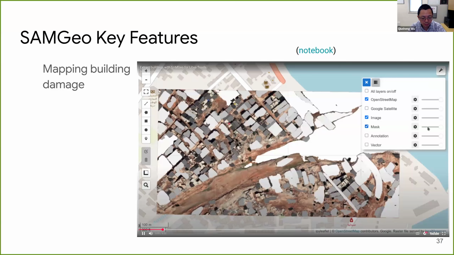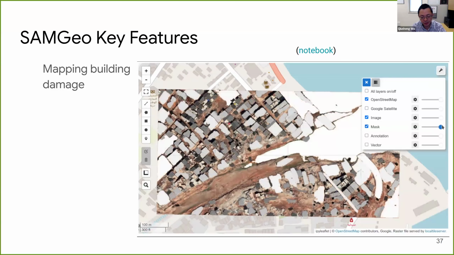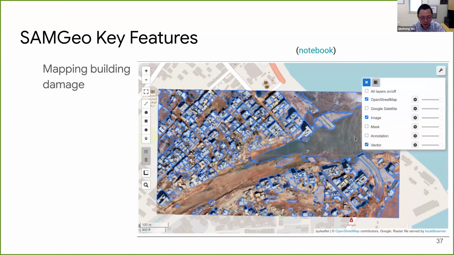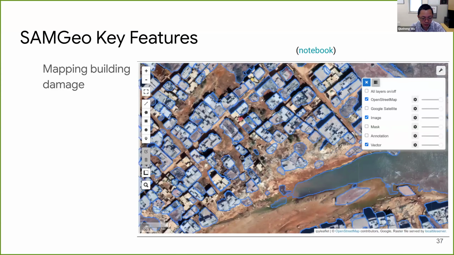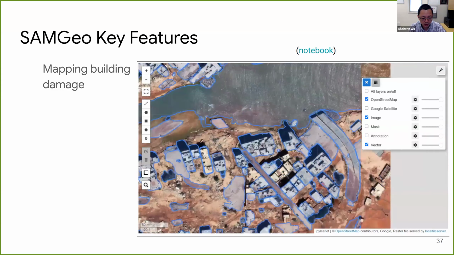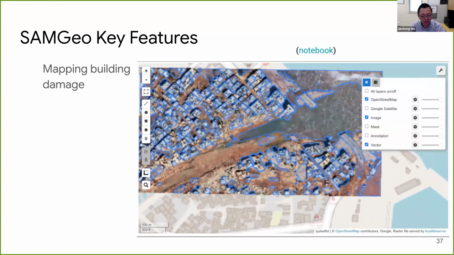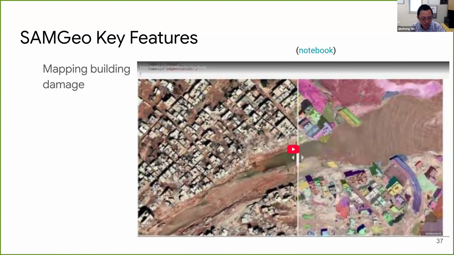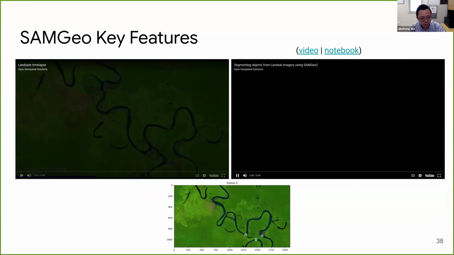You can also do some change detection. You can use the model to detect the buildings before and after, and then quickly figure out the changed area. Of course, it's not perfect. It's just showing you some potential applications, and you can certainly fine-tune the algorithm to do a lot more things that you want to do.